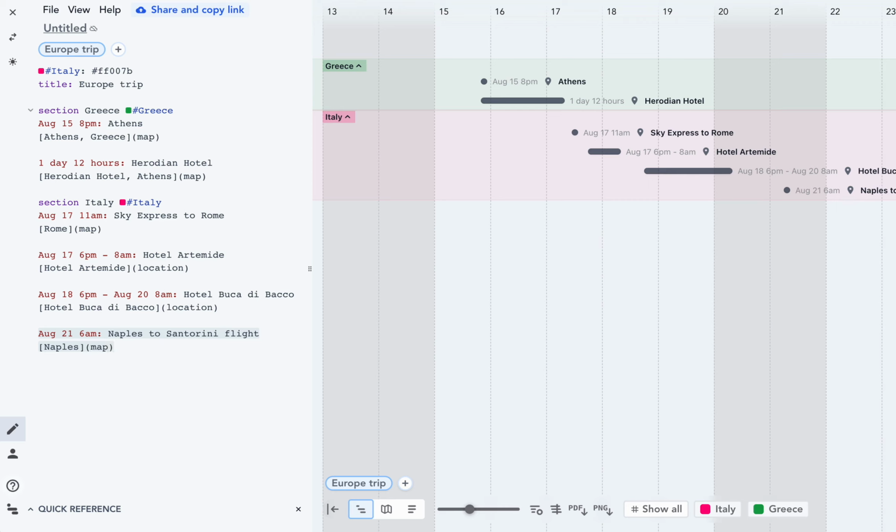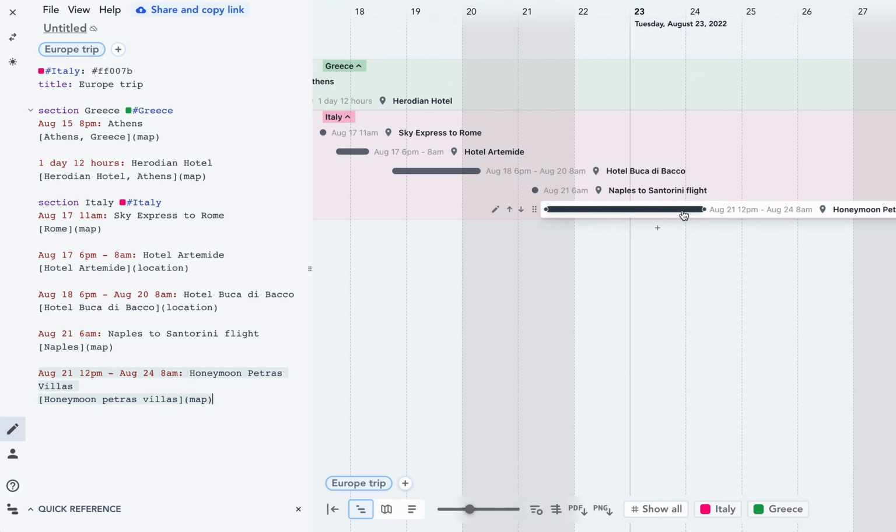Cool. And then from the 21st, maybe we get to the hotel at like 12 p.m. to the 24th. Check out at like 8 a.m. We're in Honeymoon Petras Villas. That sounds pretty cool, right? Honeymoon Petras Villas, and we'll have a map view on that as well.